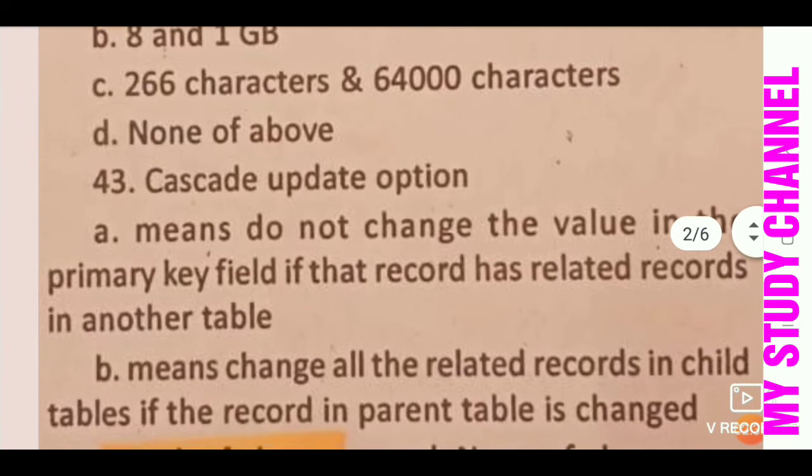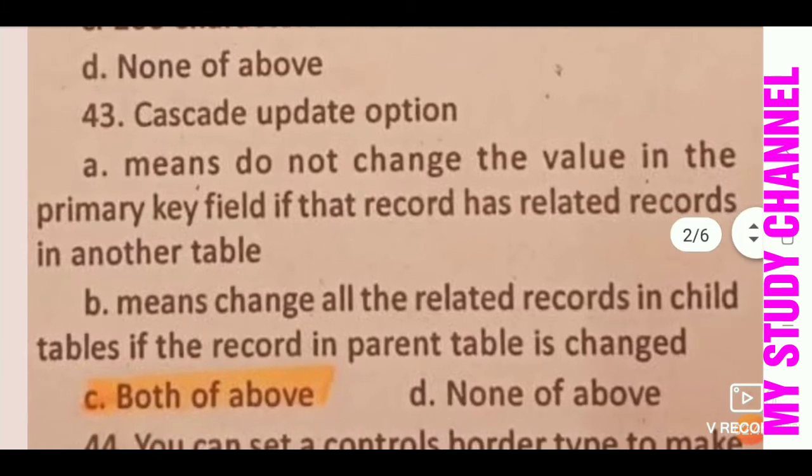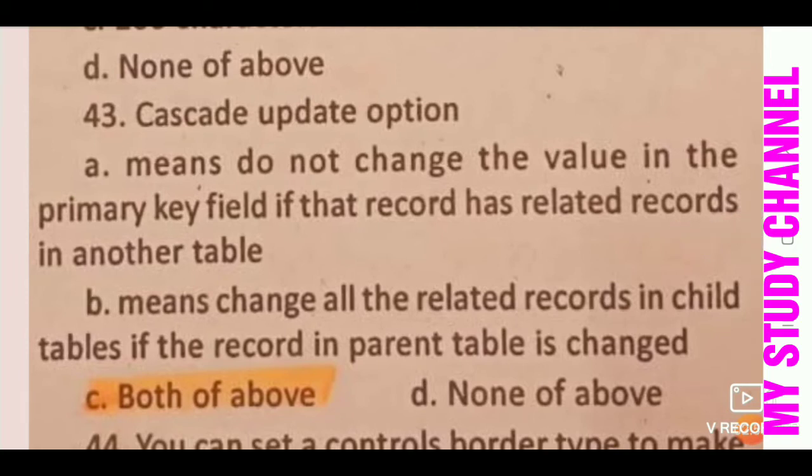Next question is cascade update option. A is means do not change the value in the primary key field if that record has related records in another table. B is means change all the related records in child tables if the record in parent table is changed. Here answer is both of above, यानी कि दोनों के दोनों.